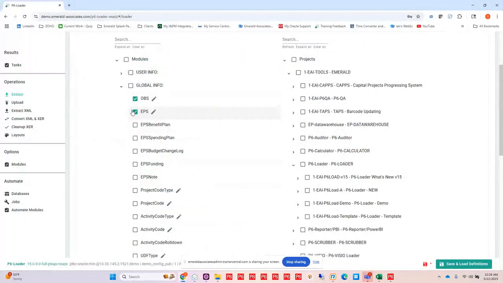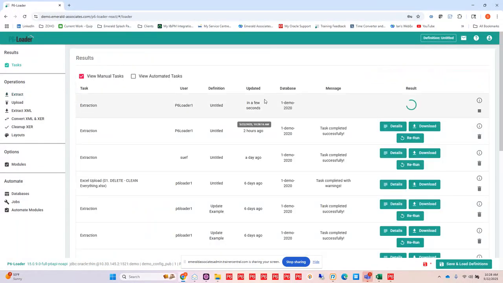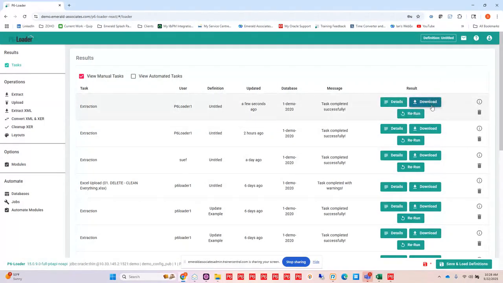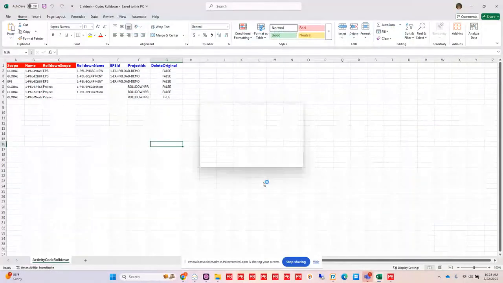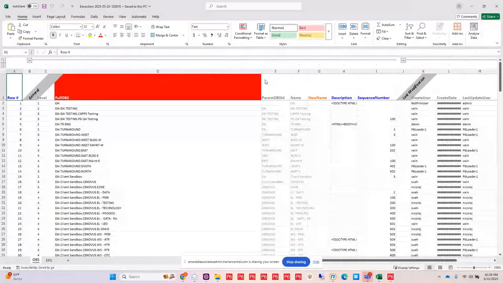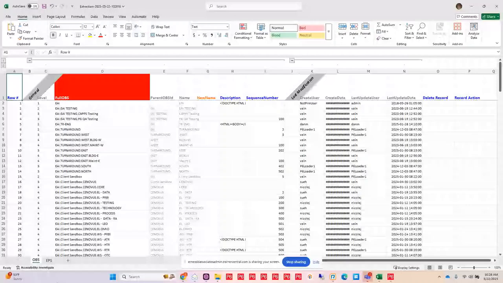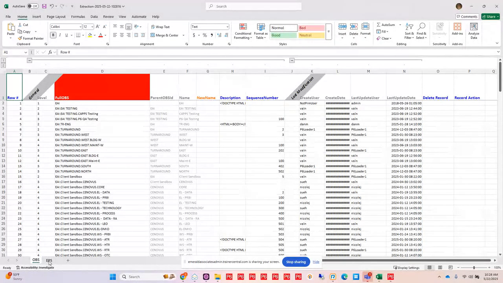Now I can click those, and because it's global information, I do not need to designate a project. So then I can just say I want to extract that. It's going to go out, extract that data for me, and then I am able to download that Excel file. When the Excel file is produced, it's going to bring out the pieces of information in separate tabs. So I have a tab for my OBS and I have a tab for my EPS.